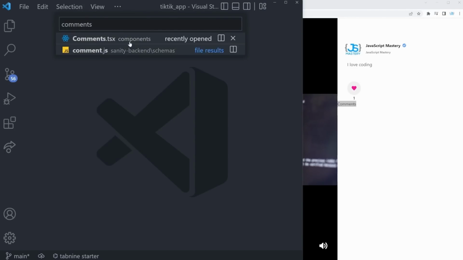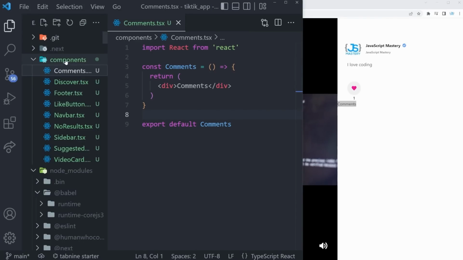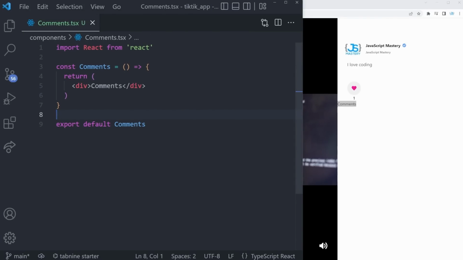By the way, if you're wondering how I did this, and by this I mean I didn't go to the file tree and search for comments, I just press Control space. It should be Command space on Mac as well. So just press Control or Command space, search for the file, press Enter, and bam, you're there. So this is a much quicker way to traverse your file tree. Just a little quick tip from JavaScript Mastery.